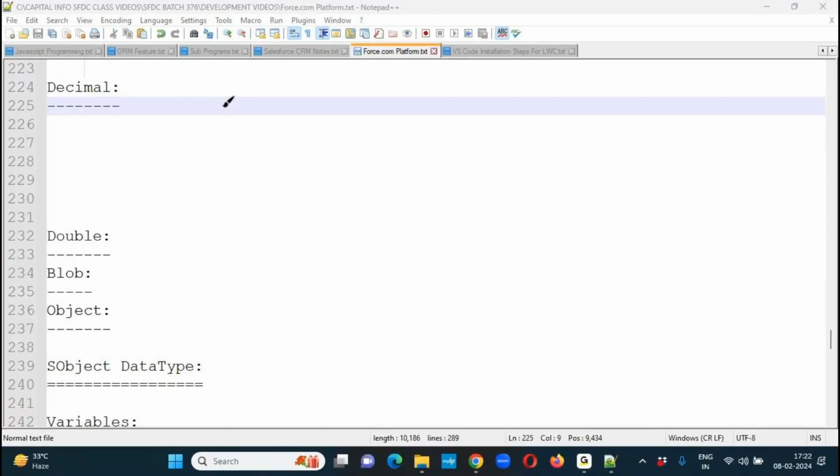In this case, we can specify how many digits we would like to show after the decimal point, which we can control with the help of the decimal data type as well. So each number field, currency field, and percent field will be referencing the decimal data type. Now make a note of this one.